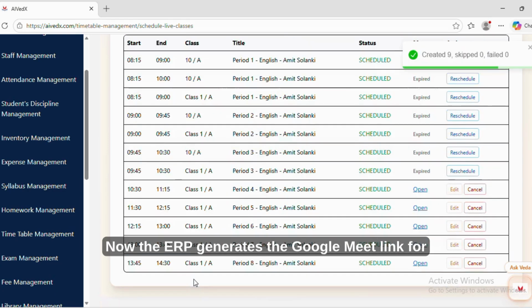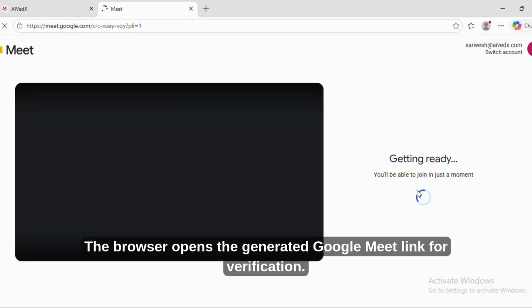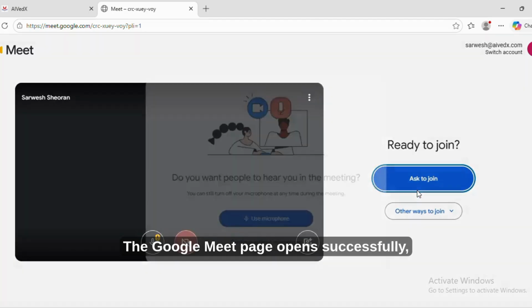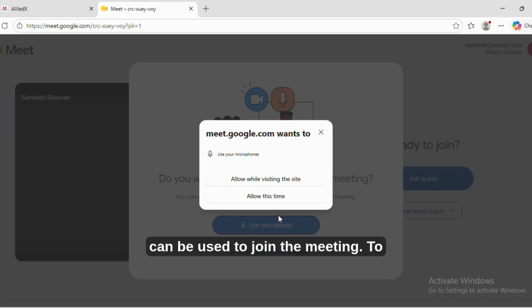Now the ERP generates the Google Meet link for the scheduled class using the connected Google account. The browser opens the generated Google Meet link for verification. The Google Meet page opens successfully. This confirms that the Meet link was generated and can be used to join the meeting.